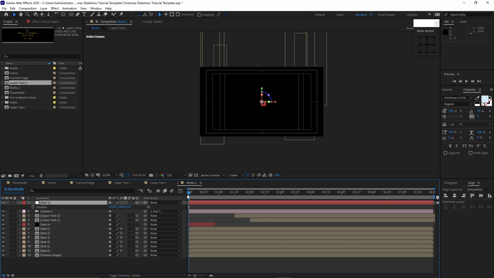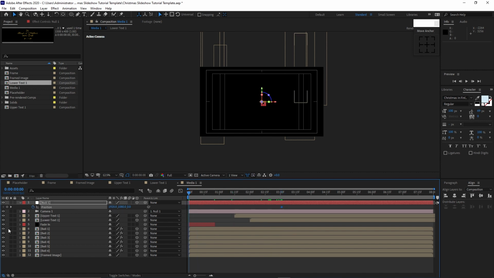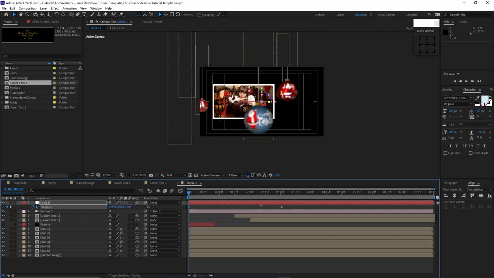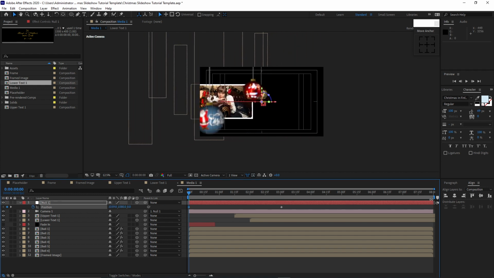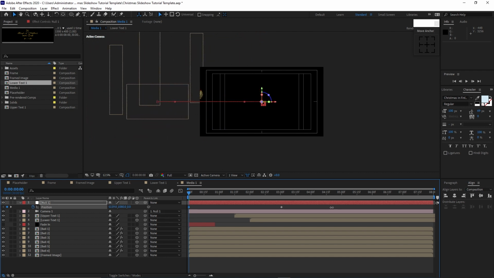Move your playhead forward to the 3 seconds duration. Create a keyframe by hitting the stopwatch on the position. Then move back your playhead at the beginning of your timeline. Disable first this one so you can see. Move these images out of your canvas. Like that. Then I will highlight these keyframes. Press F9 to ease it.